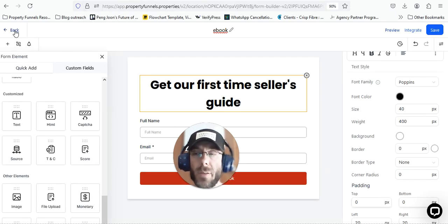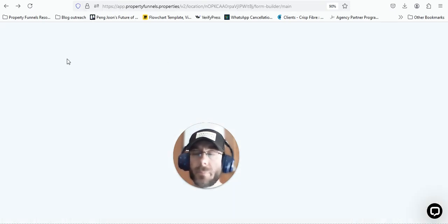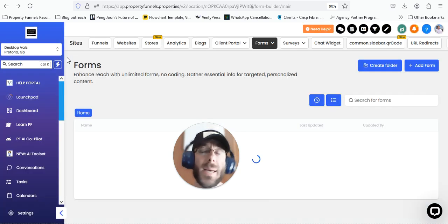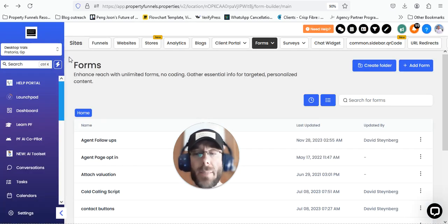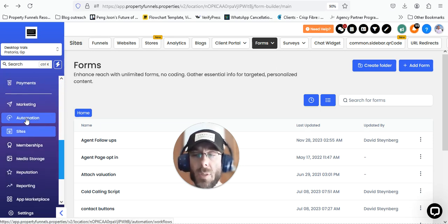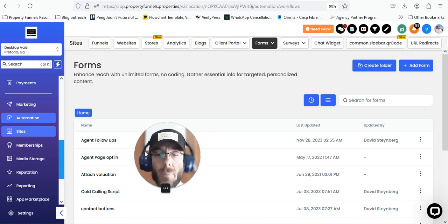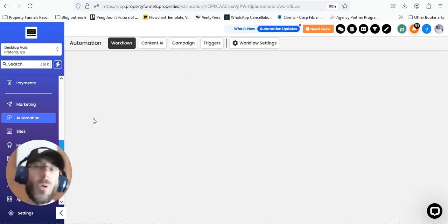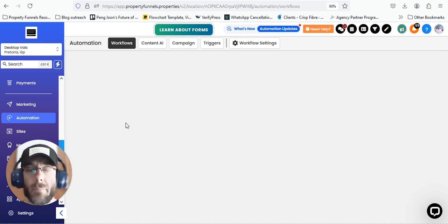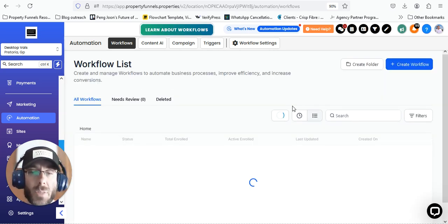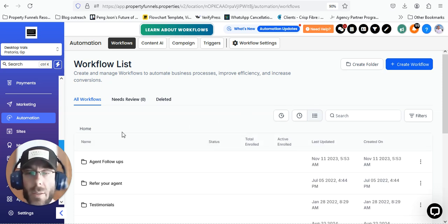So I'm going to go back to Property Funnels, click on Go Back, and then I'm going to create a workflow that when this form is filled in, it's going to send the person the PDF that I just created. So go down to Automation, and then inside the workflow, we're going to create a new workflow, and we're going to call it Seller Guide ebook, something like that. Okay, so let's just move my Loom controls right over there.